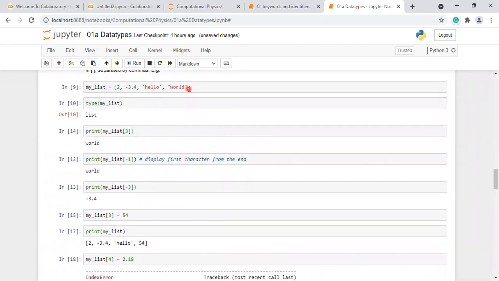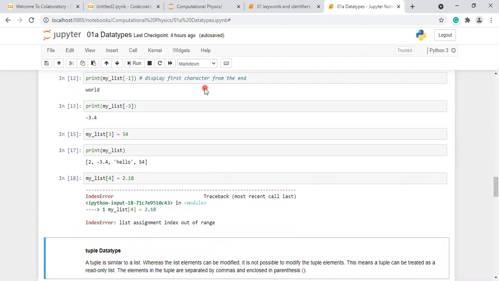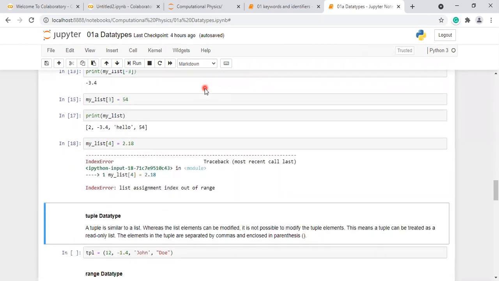I can increase the number of elements in this list by using the method append, although we will discuss that in some later class. If I try to access the list elements beyond its range, this will give you an error.